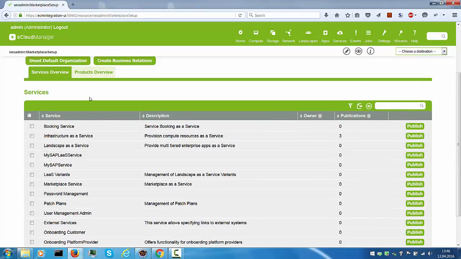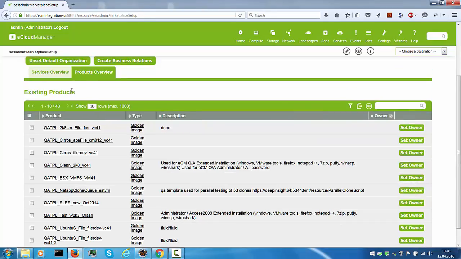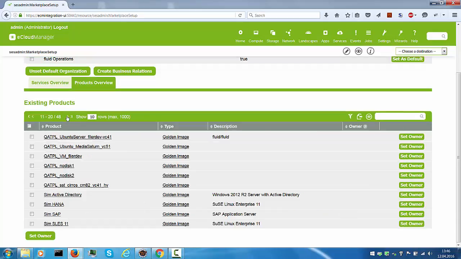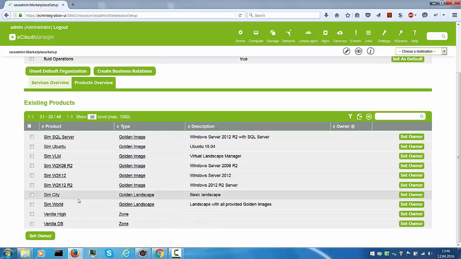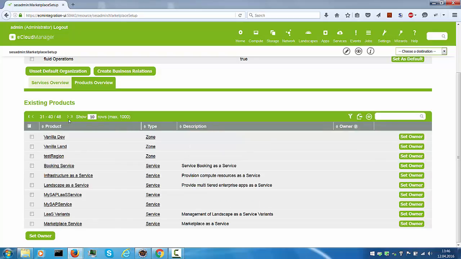Apart from the services, there's a concept of products. So products are things like golden images, golden landscapes, which we see here. Golden landscapes are collections of golden images that comprise an enterprise application. There are deployment zones that allow me to define infrastructure that is combined into a certain zone or region. And finally, there's the services themselves.